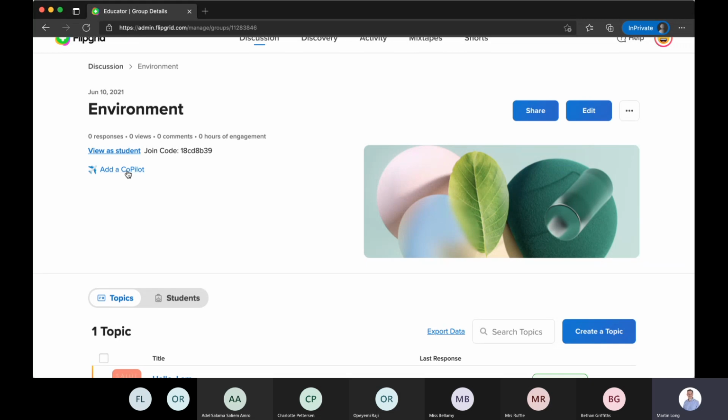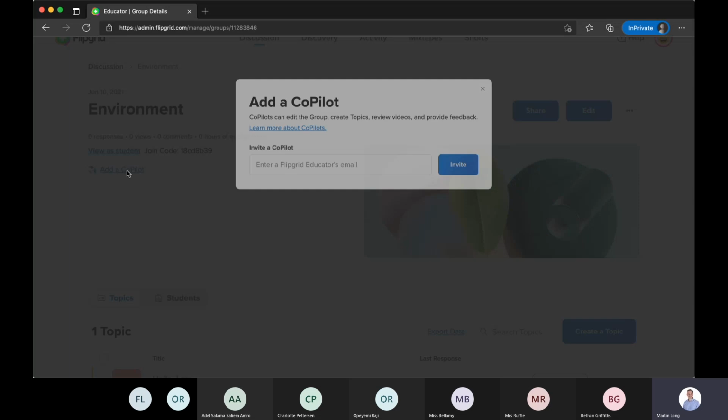If you are working on this, maybe you are two form entry, three form entry primary school, or maybe you work in a subject area in a secondary and there's six, eight of you in a maths department or a science department, and you know you're going to use this across a couple of different sets. You can add a co-pilot.